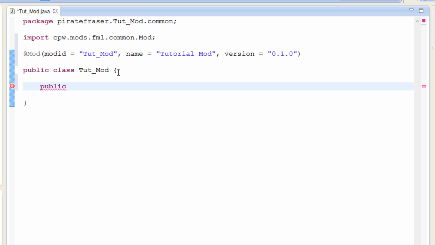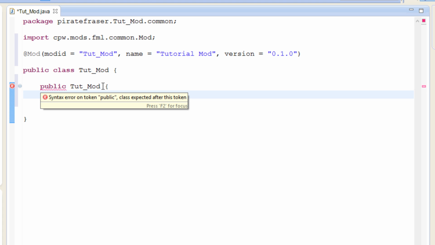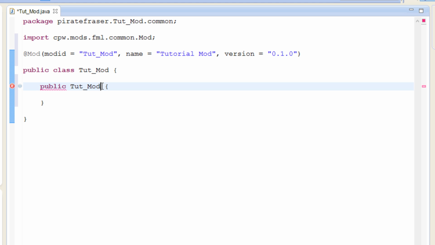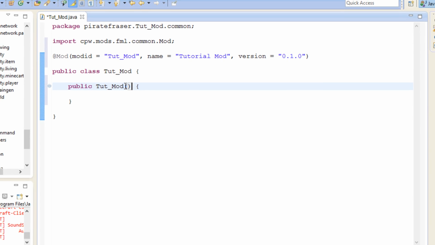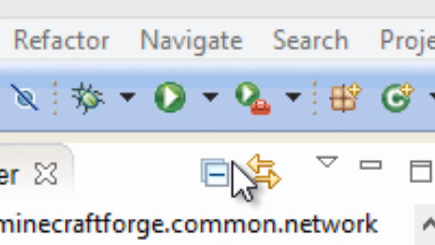So public, and then the name of your mod. So tut underscore mod, and you'll want to put a space and then a curly bracket and press enter. You can see it is throwing an error here. What you want to do is put in some brackets like that, and that should get rid of the error. And we are done. So I'm just going to run Minecraft here.